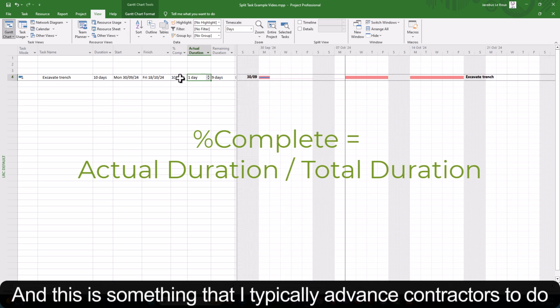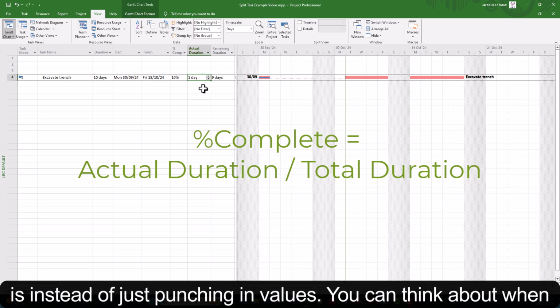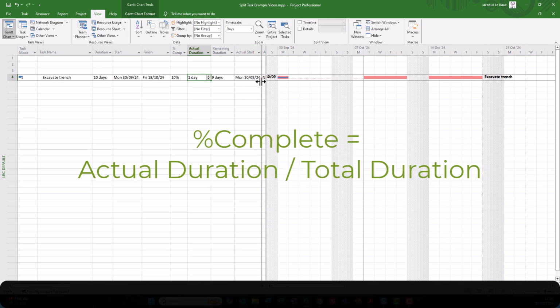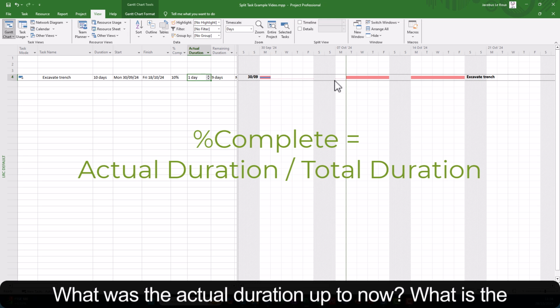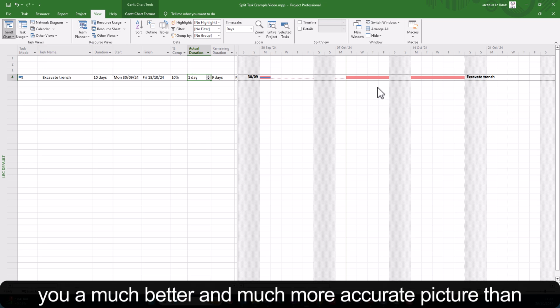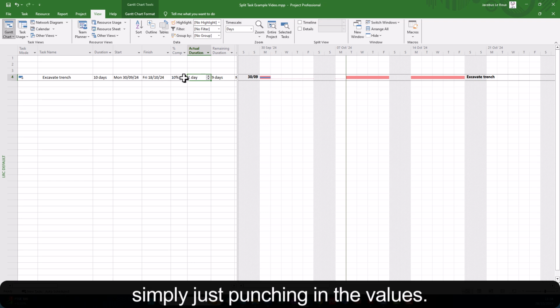And this is something that I typically advise contractors to do: instead of just punching in values, go and think about, when did you start this task? What was the actual duration up to now? What is the remaining duration of this task still to come? And that will give you a much better and much more accurate picture than simply punching in the values.